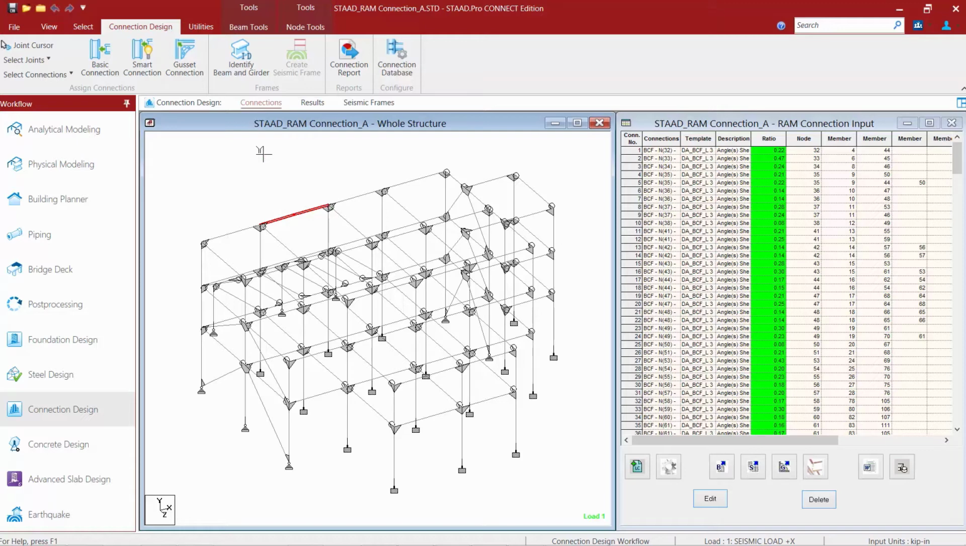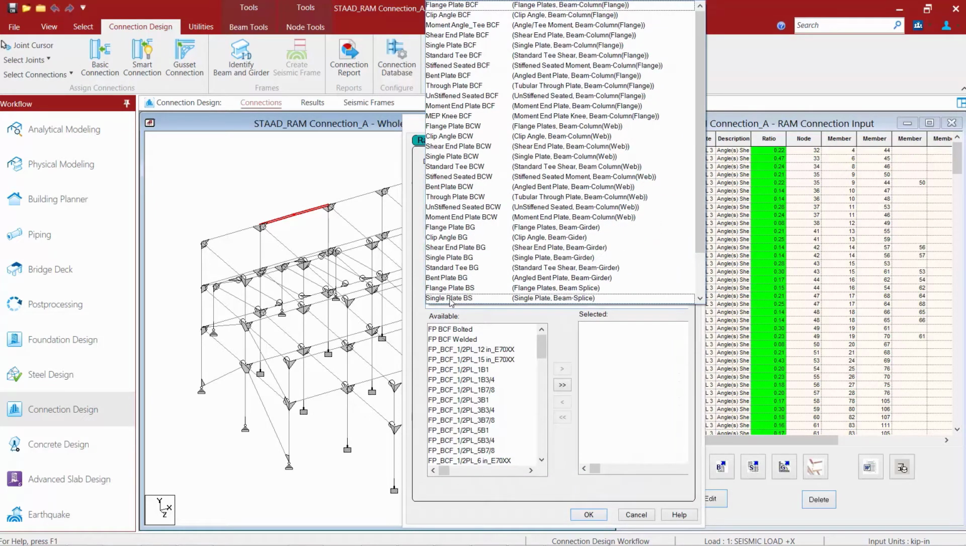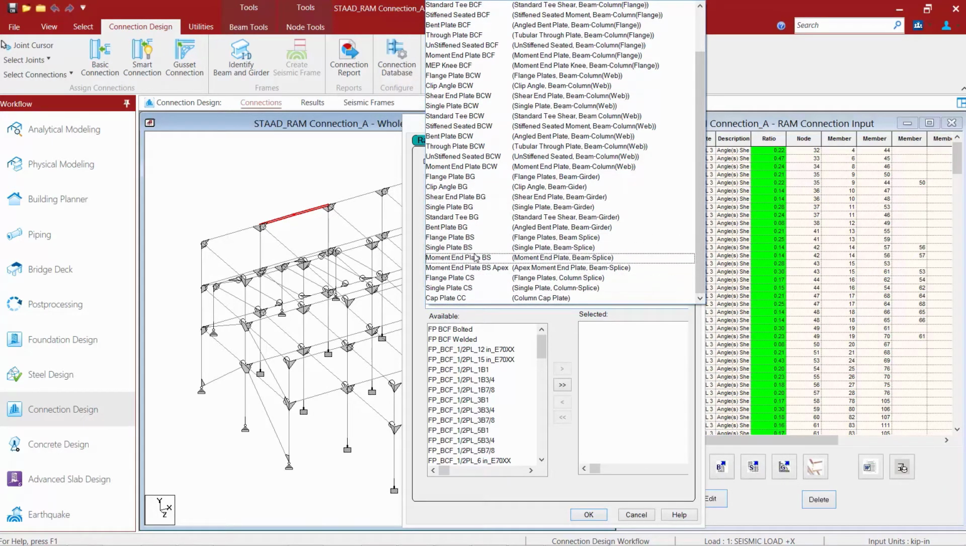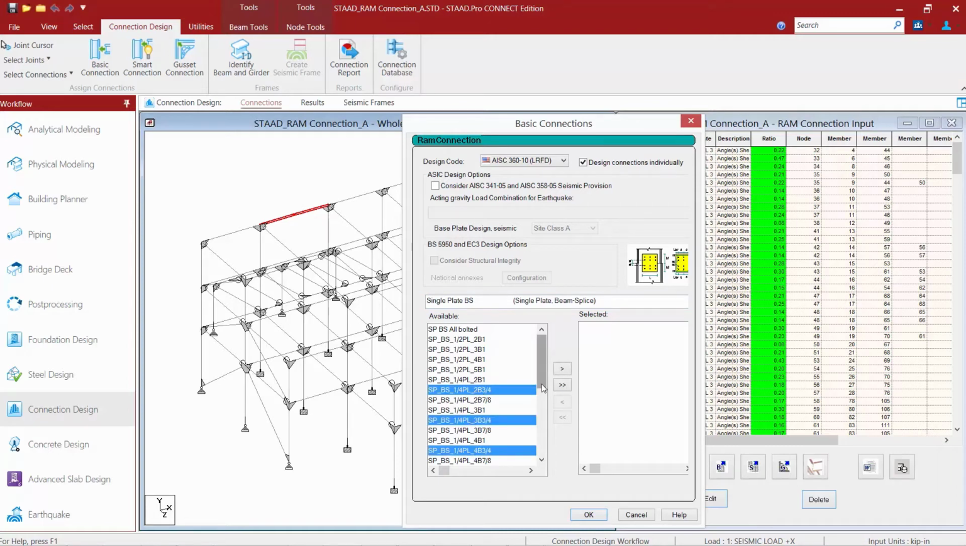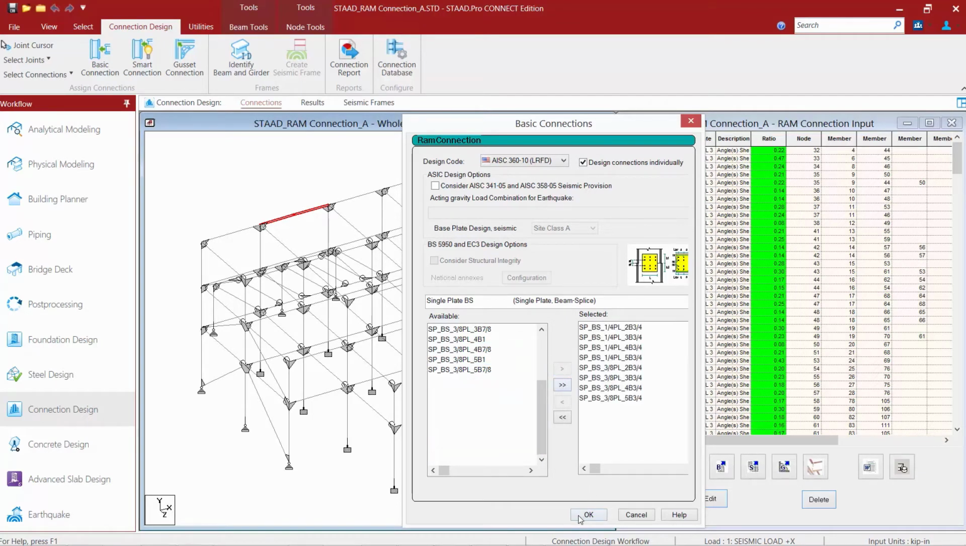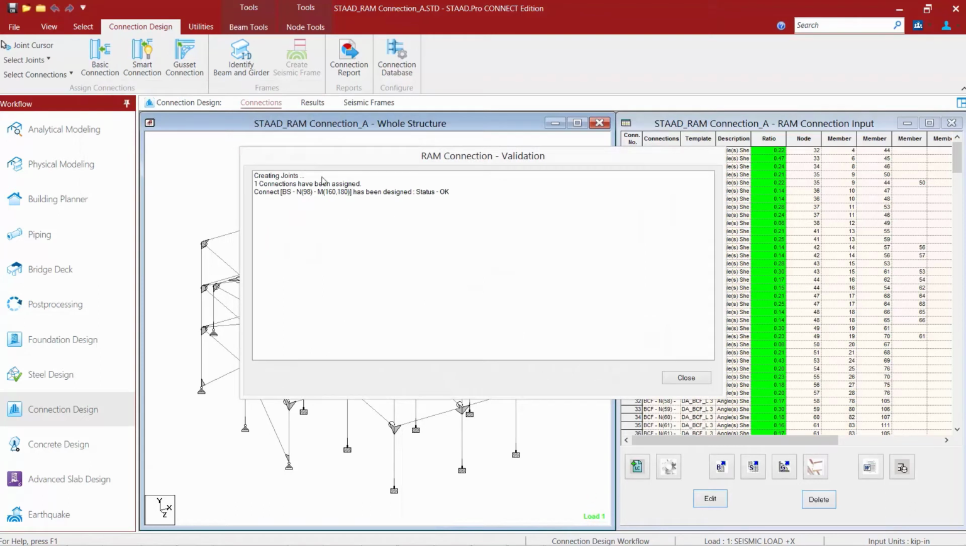I'm now ready to assign a connection, and we're going to start with the shear component of the reaction. In my Connection Design tab in my ribbon toolbar, I'm going to find my basic connection command, and then I'm going to select an appropriate template. I'm going to look for a template family that has BS at the end, meaning beam splice. And for the shear reaction, I'm going to go with a single plate, BS beam splice, and this connection is capable of resisting shear forces at that location. I'm going to select all the templates that I want to use as a candidate for the connection design, and then move them over to the selected window. A connection has been assigned to that joint, so we'll go ahead and click Close.